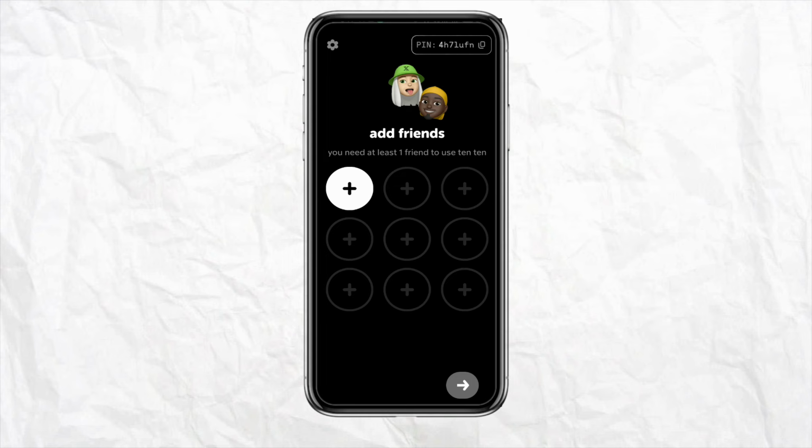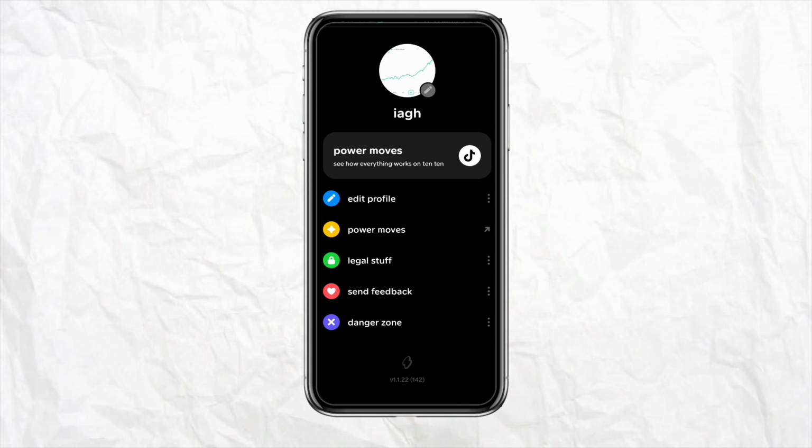And once you're logged in to your account, all you have to do in order to delete your account permanently, just go to the settings icon from the top left hand side of the screen, and over here you will be able to see a bunch of different options like edit profile, power moves, legal stuff, send feedback, and other options. So if you want to delete your account permanently, you need to first know that once you delete your account permanently, you won't be able to get it back.